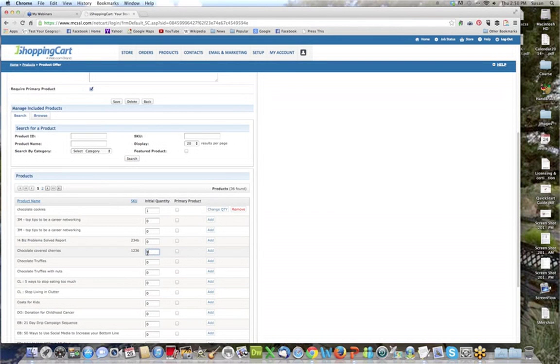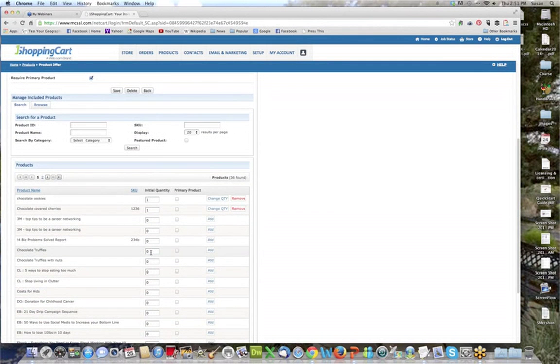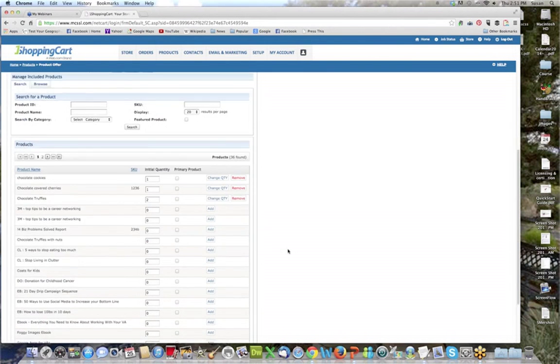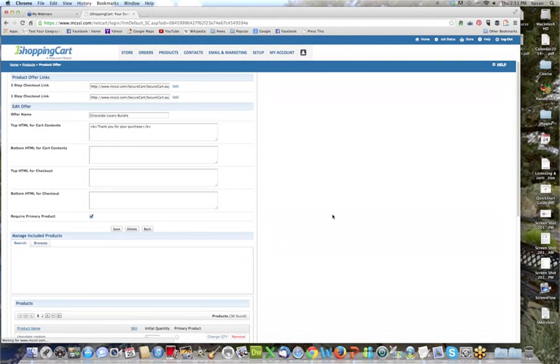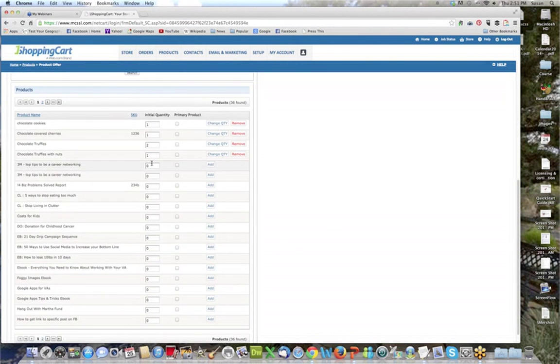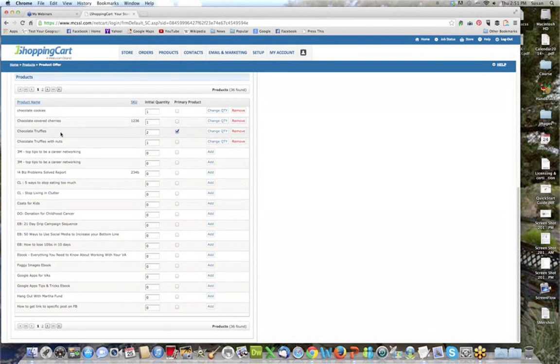So I'll add that. And see how it puts it up here at the top, right? And then I could come down here and say you're going to get 1 chocolate covered cherries, but I'm actually going to be nice. I'm going to give you 2 chocolate truffles. Where's my other chocolate? And then 1, there we go. Okay. Notice I could change the quantities. And then it's saying, well, which one's the primary product? I'm going to say, in this instance, it's the chocolate truffles. And I can add more. You can change the quantity and you can remove them.